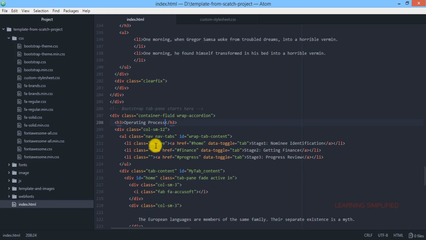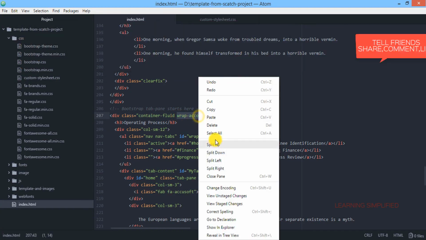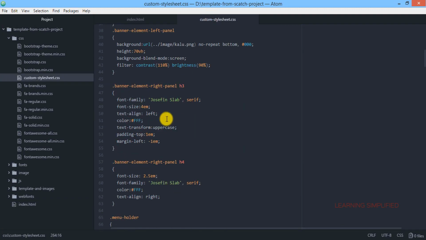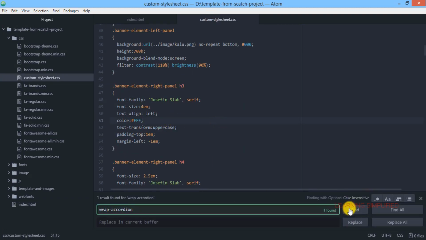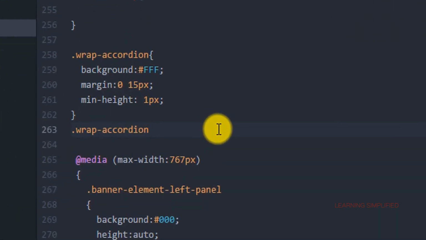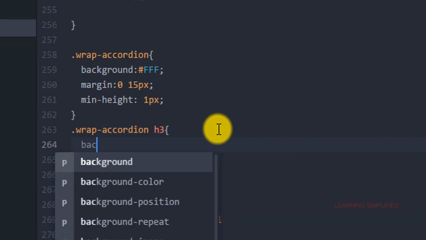So let's get back to our project, and we have created this h3 tag just below this container fluid wrap accordion. So we will be copying it first, and we are getting back to custom style sheet.css. Look for it. There it goes. Class name first, and then we'll be using this general tag h3 that we have to customize. So we will be providing the background color here.